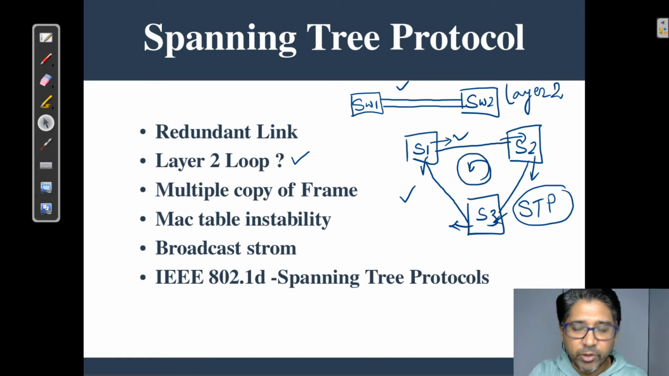Let's repeat with me, everyone. First, redundant link. Redundant link, layer 2 loop. Layer 2 loop, multiple copies of frames. Multiple copies of frames, MAC table instability. MAC table instability, and broadcast storm. So let's define the spanning tree protocol.